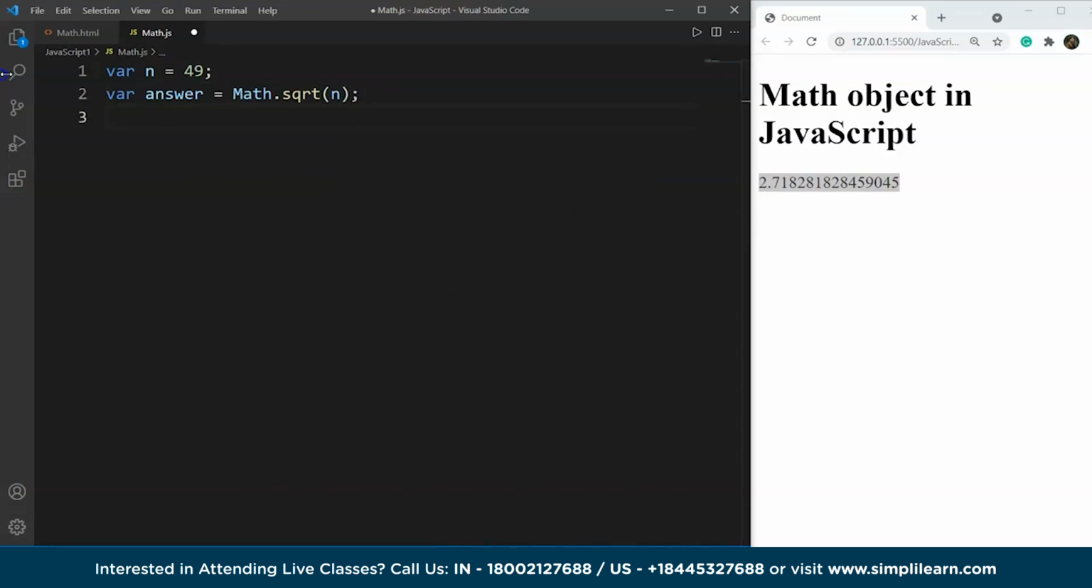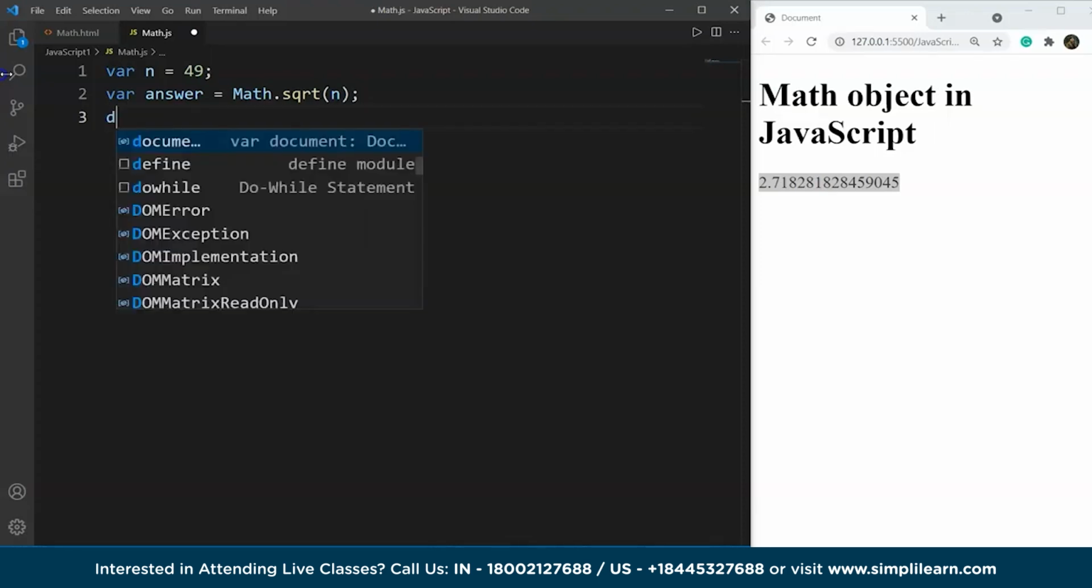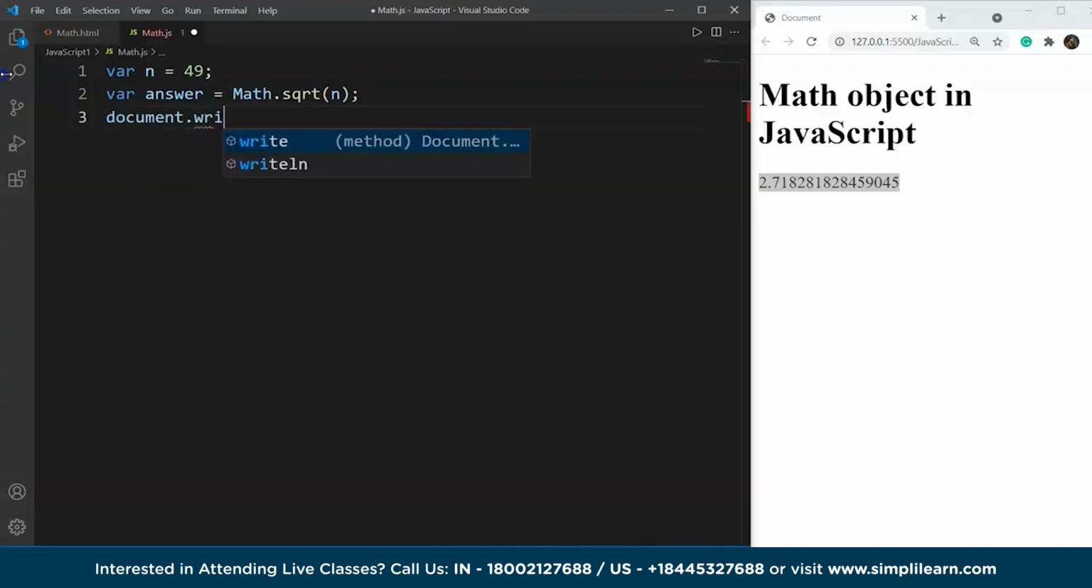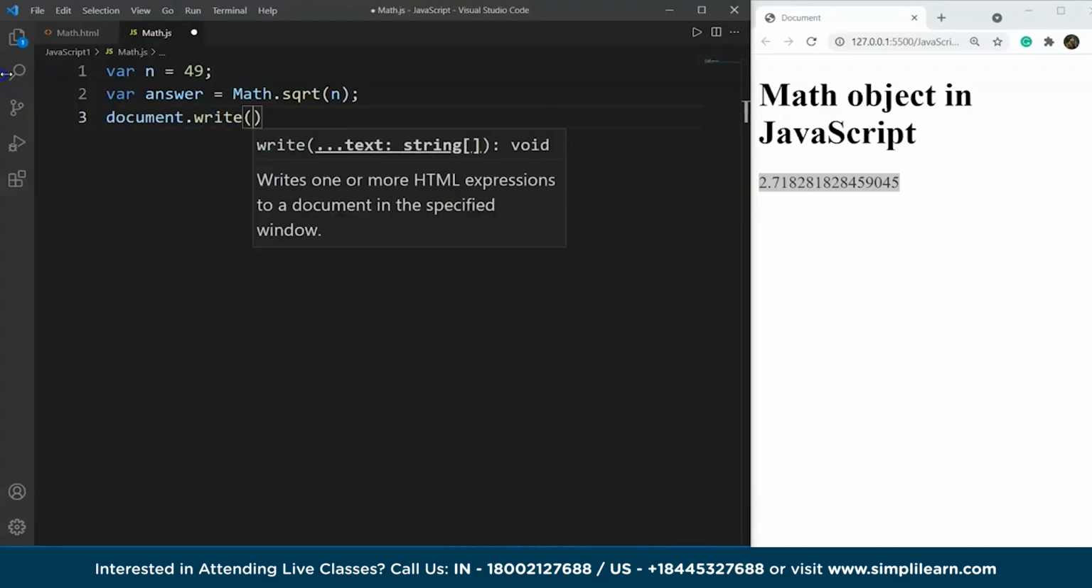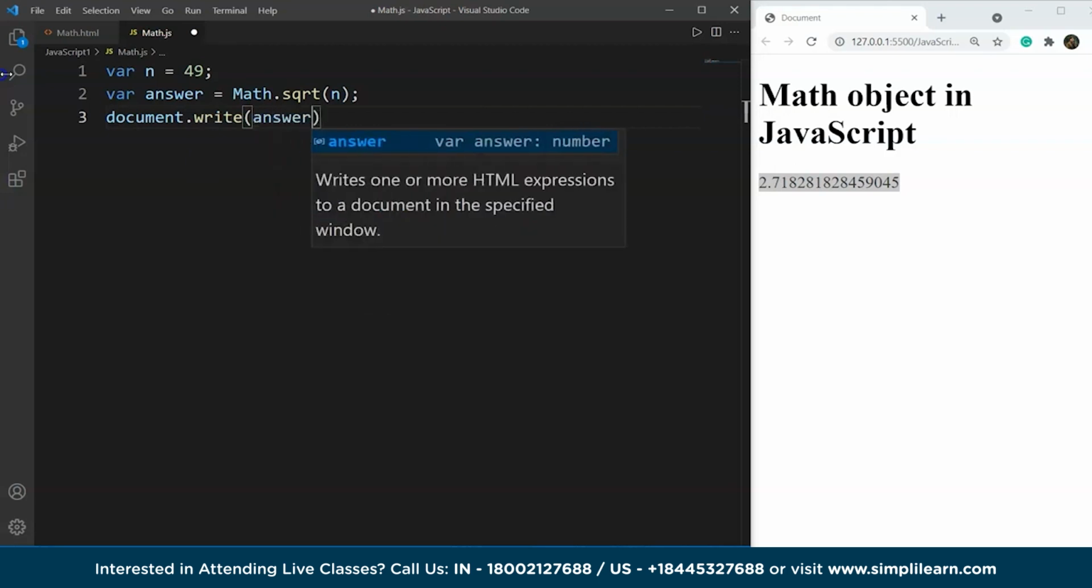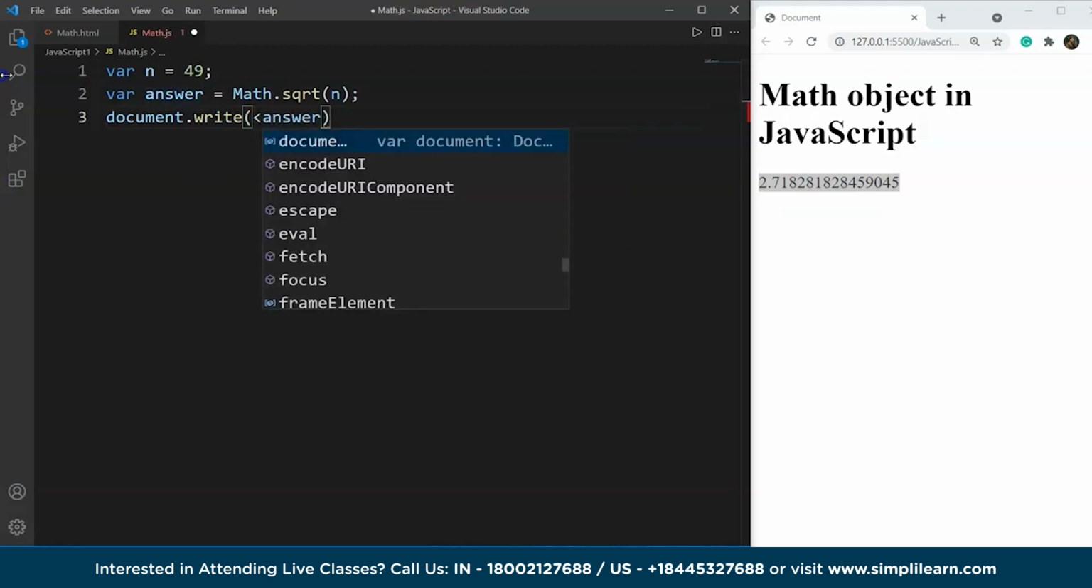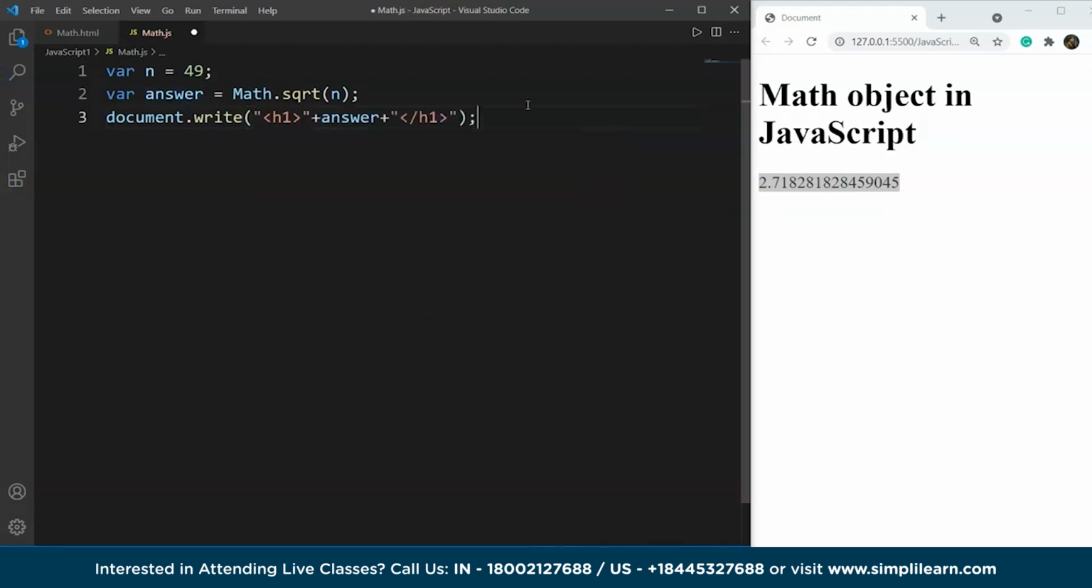Then we will print the value of the variable answer. So we'll write here document.write and print the value of answer. Let's print it inside the h1 tag. So let's print the value of answer now and see if the output is 7 or not.